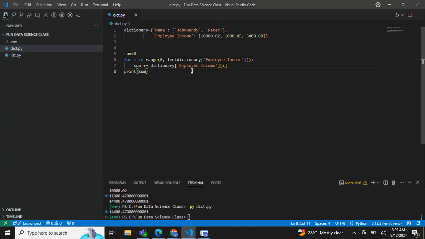So let's say we want to find the mean, all we just need to do is to calculate the total number of items we have here, right? Since we already have the sum here, all I need to do is calculate the total number, then divide this sum by the total number of the elements stored in this key employee income. So that is how we can manipulate this here in this class, right?